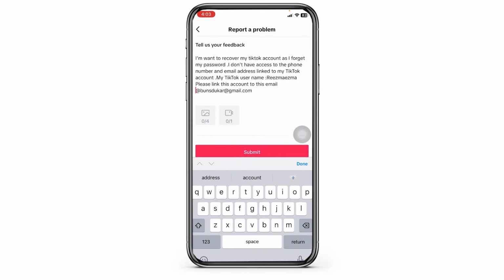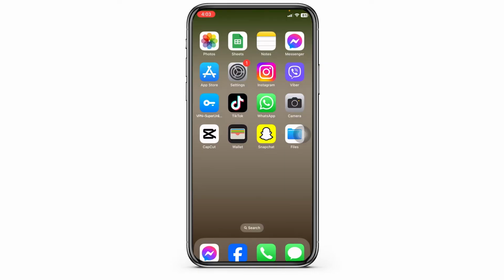Now within 24 hours, the TikTok support team will get back to you. And with that, your TikTok account will be recovered. Well, this is how you can recover a TikTok account without password, phone number, and email address.